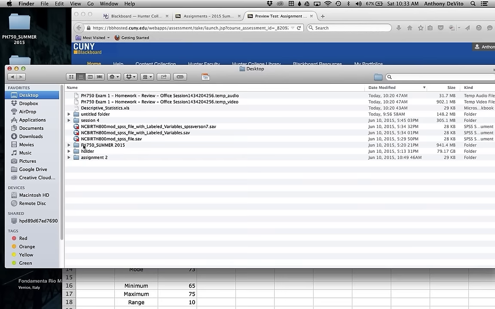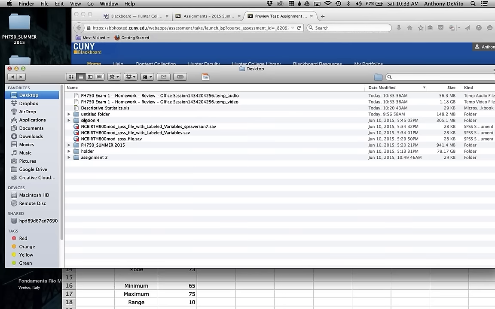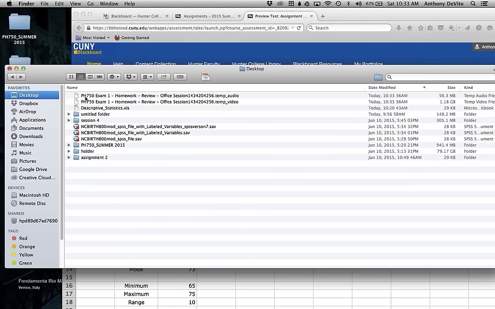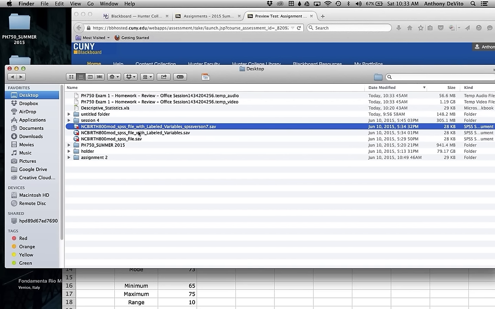Let's see. Nope, that's not what I want. Nope, that's not what I want either. Where did I put that thing? Okay. Well, first of all, I'm going to open up. I gave you a couple of versions of this file. One is with the variables labeled, right? And one is without the labeling of the variables.